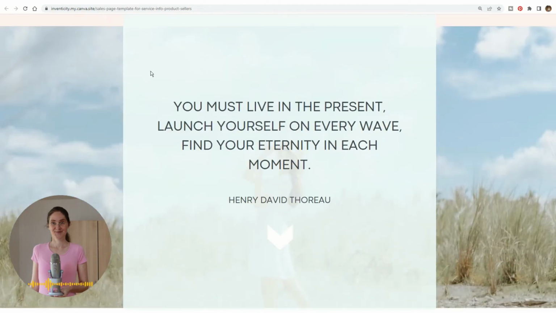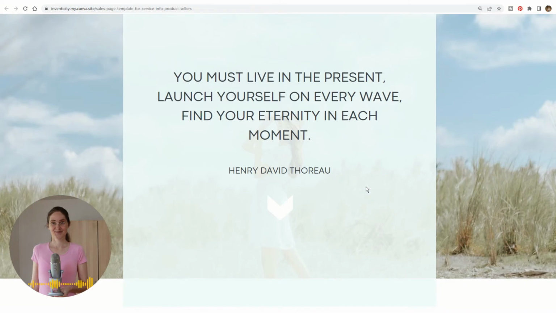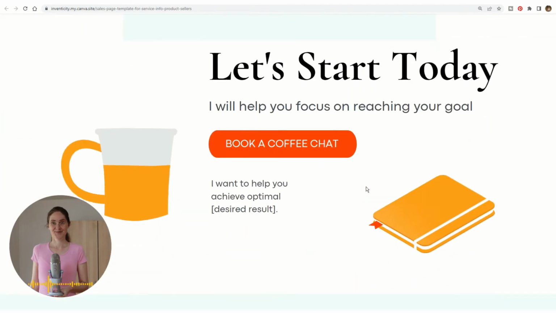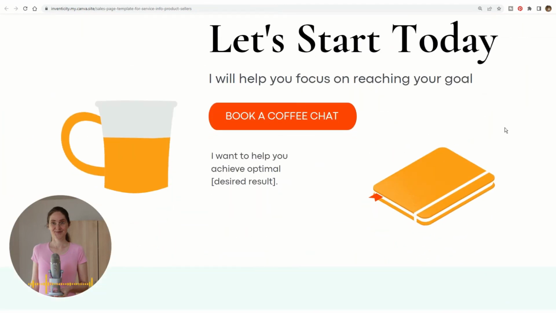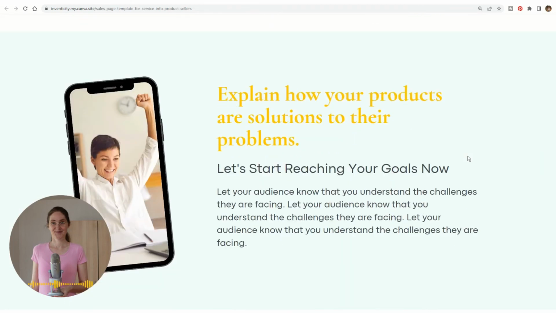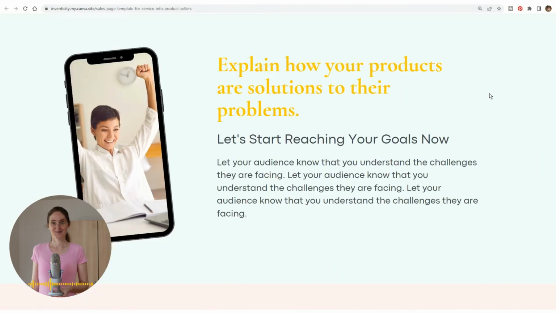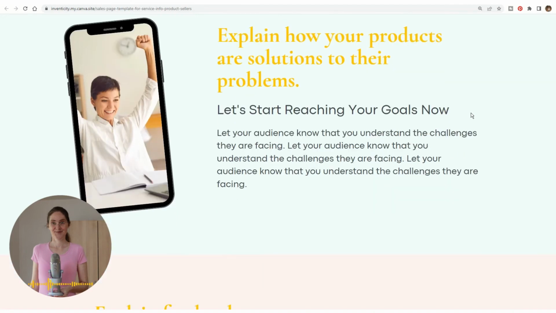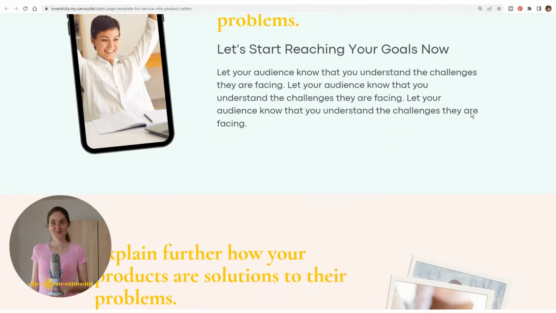And on this page you can insert a quote of your choice, a quote from yourself or from a famous philosopher or from anyone. And let's start today. Today is a word which I have found is really, really useful in copywriting. And here you explain again how your products are solutions to their problems. Let's start reaching your goals now.